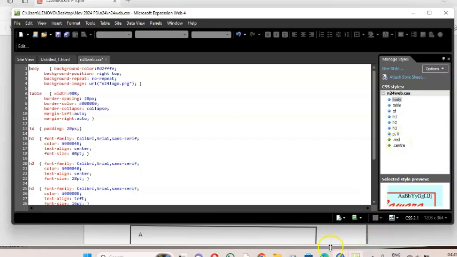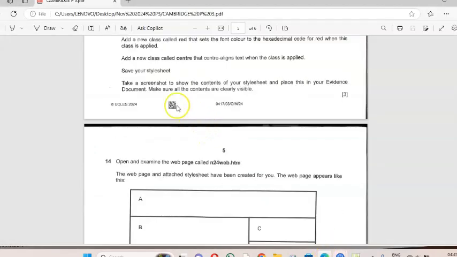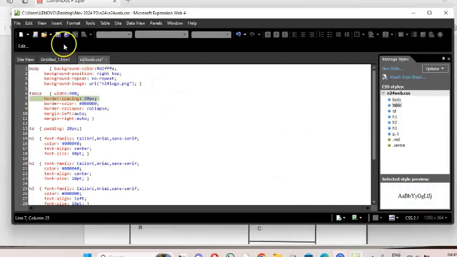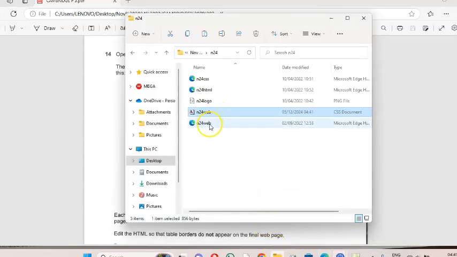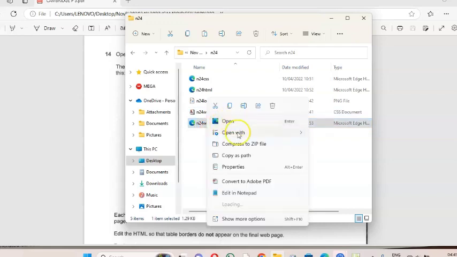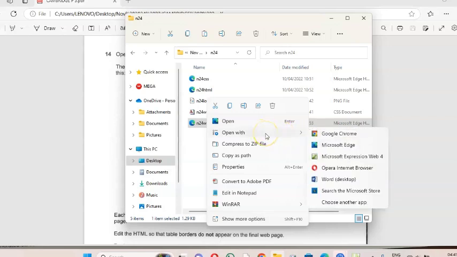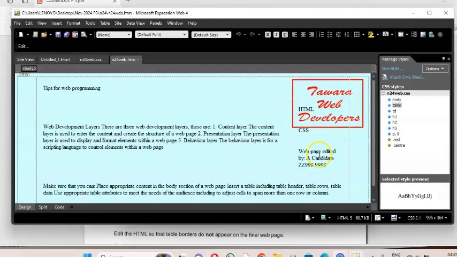So that's done. Let's look at what needs to be done next. So we need to save the style sheet. So I'm just going to save that style sheet. We need to open and examine the web page called N24 web. So there's a web page which is called N24 web. So this is the web page. So I need to open it again. So this web page, I'll open it using Expression Web.